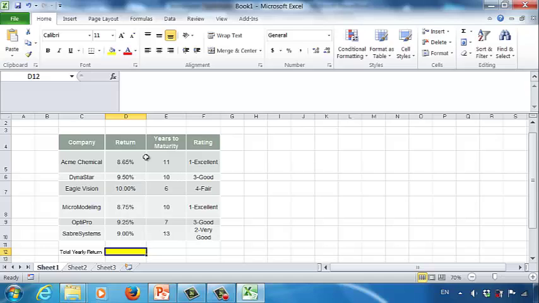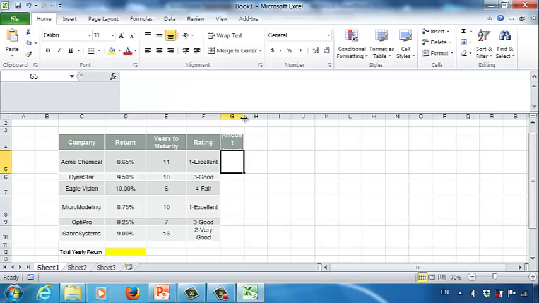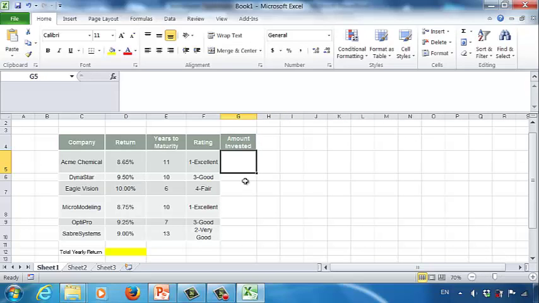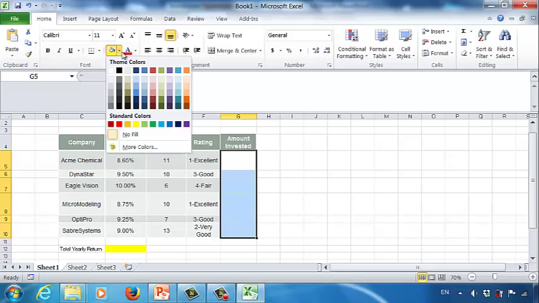And also, we need to create the cells that hold the decision variable values, right? Let's use cell G4. Let's type in amount invested. So in the G column, we will record the values for the decision variables. Let's change the background color to make it nicer. Change it to light blue.